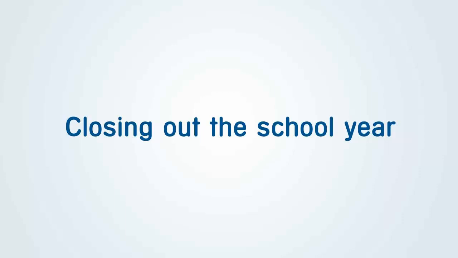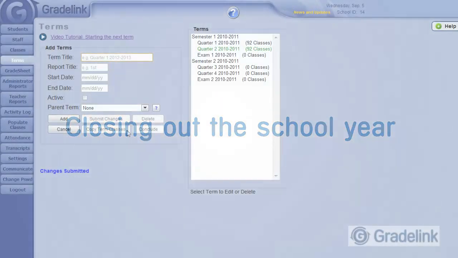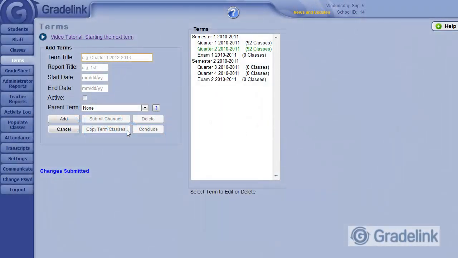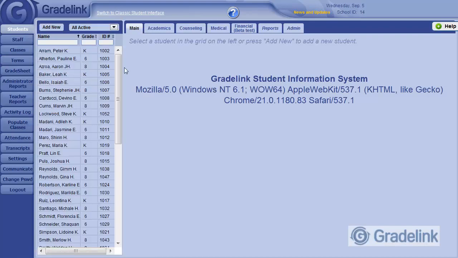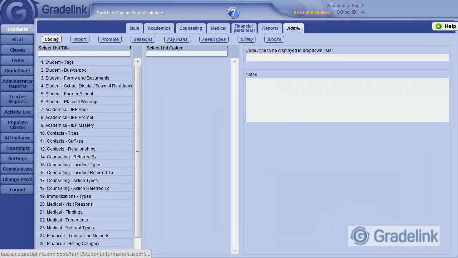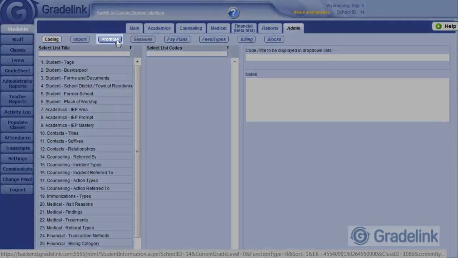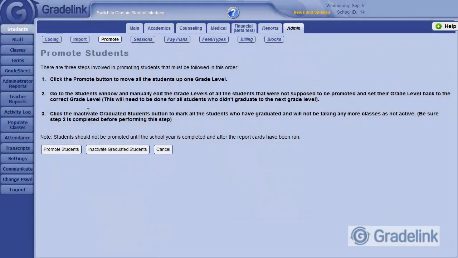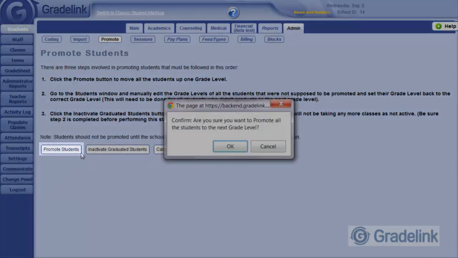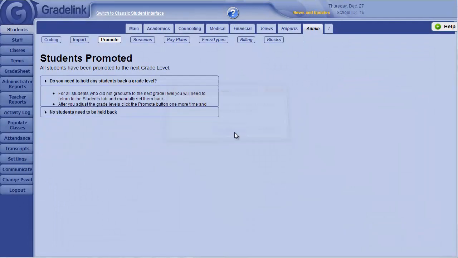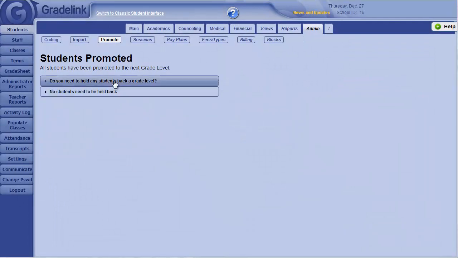Before performing this routine, please be sure classes have been concluded and final report cards have been printed for the year. From the Students tab, let's click the Admin sub-tab over to the right. Then we'll click the Promote Students button. Down below, click the second Promote Students button. This will raise all students up by one grade level.